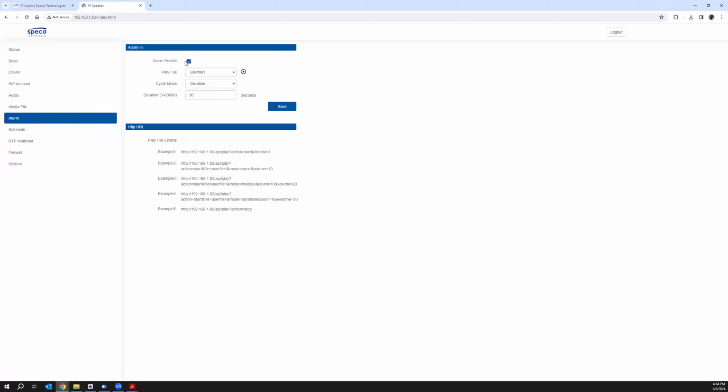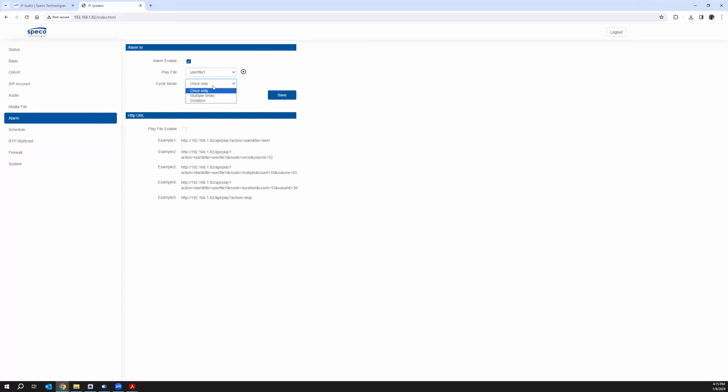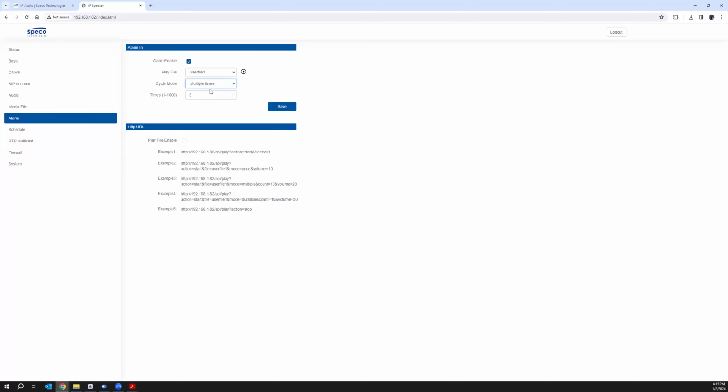Under alarm in, we have the ability to enable that alarm. And then we are selecting, are we going to play any of the pre-configured bell settings, or are we going to use any of the user files that we had uploaded under media file? So the next question is, how is this going to cycle? Is it going to happen once only, which means we don't need any more settings? Is it going to happen multiple times? And if it happens multiple times, how many times? 1 to 1,000, take your pick.